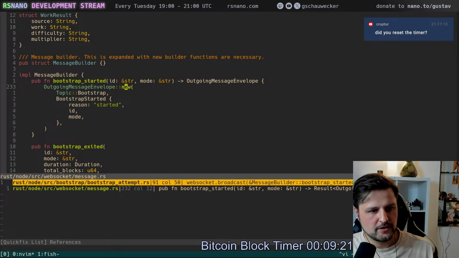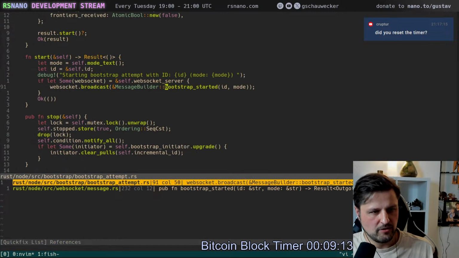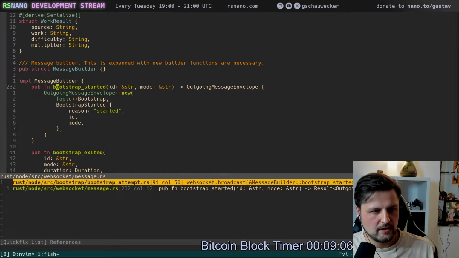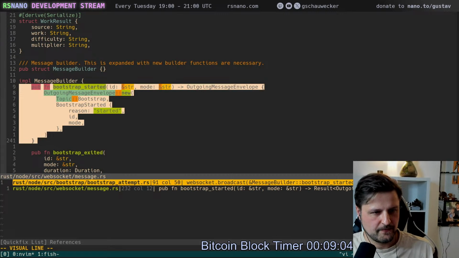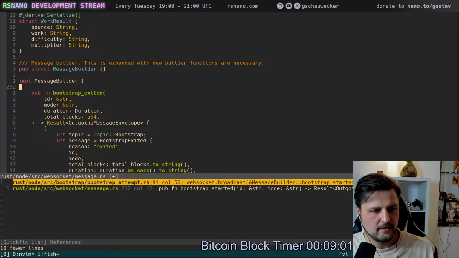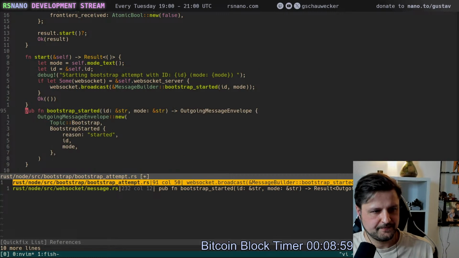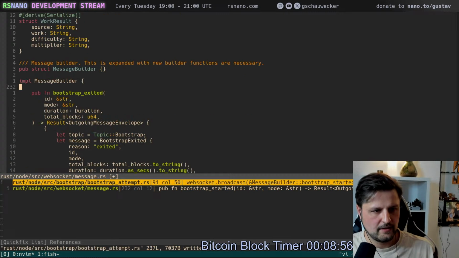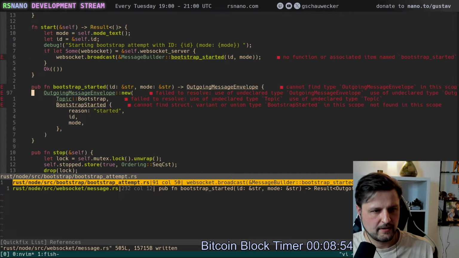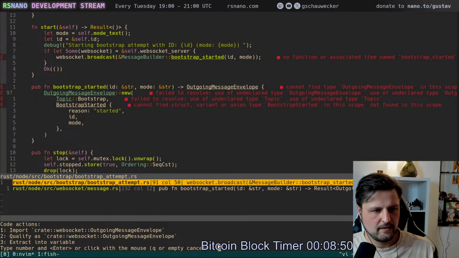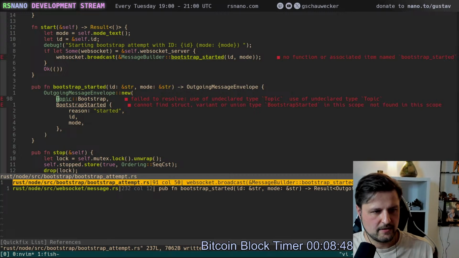And now I want to inline this. This is only used here, so let's move this function into the bootstrap attempts. Let's move it here and delete it here. Import the missing dependencies, the topic and the bootstrap started.